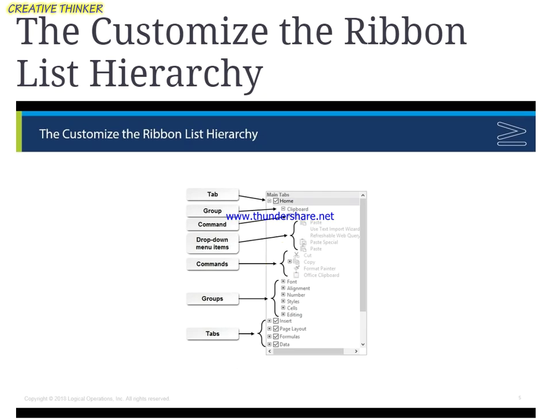You can also customize the ribbon hierarchy. It's arranged in a hierarchy. The top level will represent the tabs, so Home, Insert, Page Layout, Formulas, and Data. And then beneath there, you have the individual command groups. A group is like Clipboard, and then individual commands, drop-down menu items, and others.